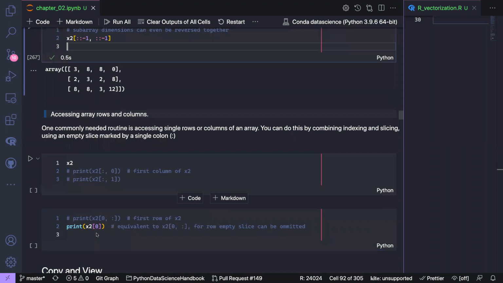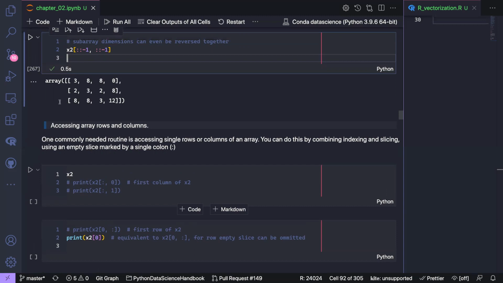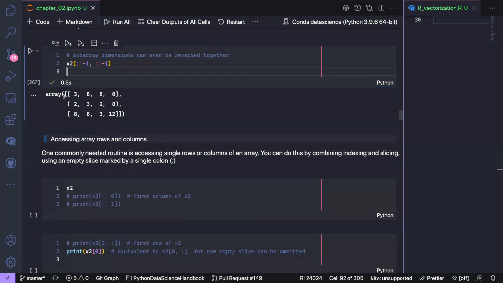Sometimes you may want to take only a row or only a column given this. For example, here I have this, and I want to take only this row, or only this column. So here I'm slicing in terms of a row or a column. I'm taking a particular row, I'm taking a particular column. So this is how we can do it.